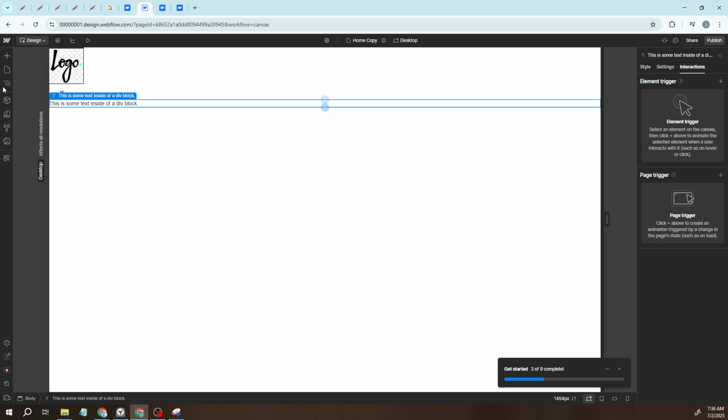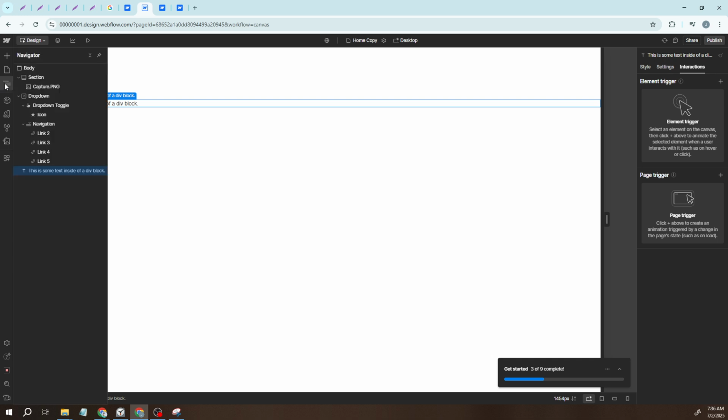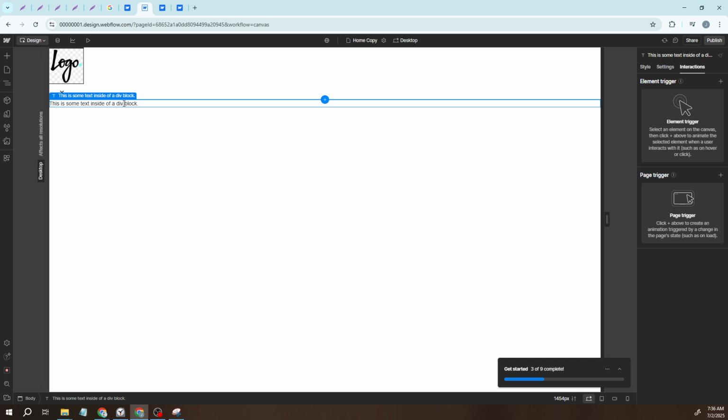Webflow presents a visual interface, so all the elements are easily selectable on your design canvas. Click directly on the text element that requires editing. If you've selected correctly, it should be highlighted, indicating it's ready for your adjustments.